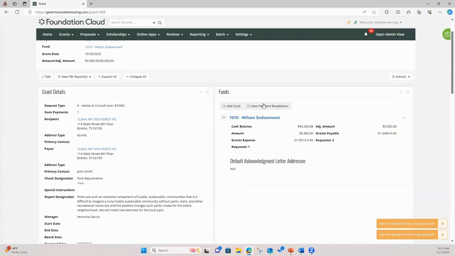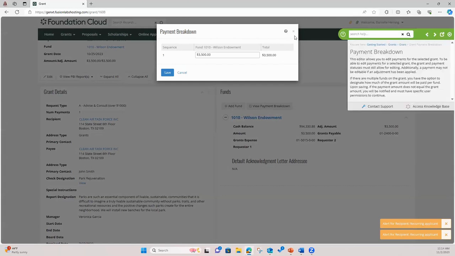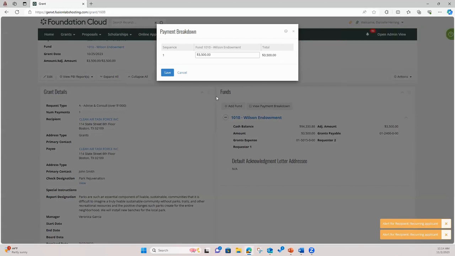You can use the View Payment Breakdown button to edit payments for the selected grant. And this is especially useful if there are two or more funds associated with the grant record. Then you would see the breakdown from each fund and then the totals here. And remember, as you're going throughout the system, the green help slider here, the help icons in any modals, these will help you drill down to some helpful content.